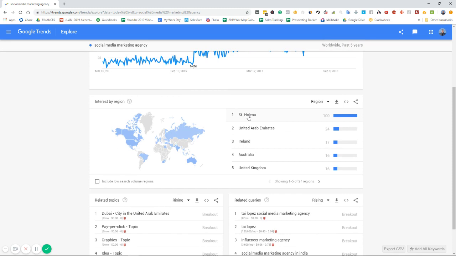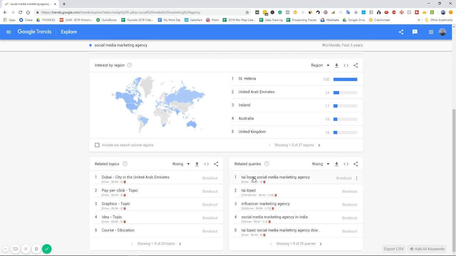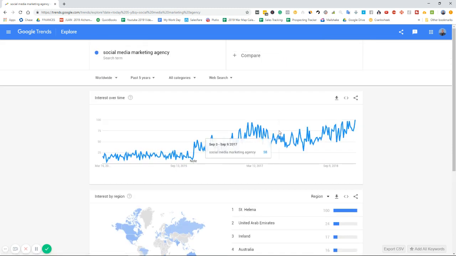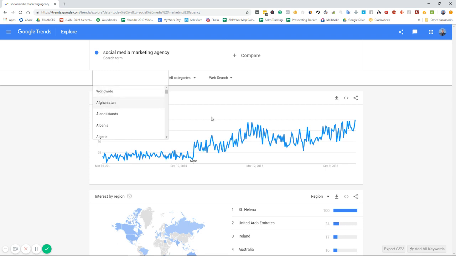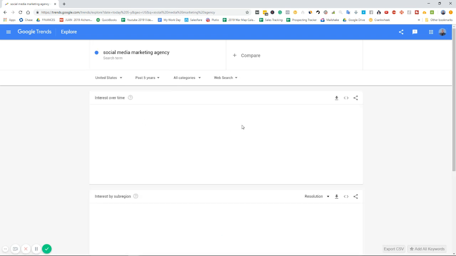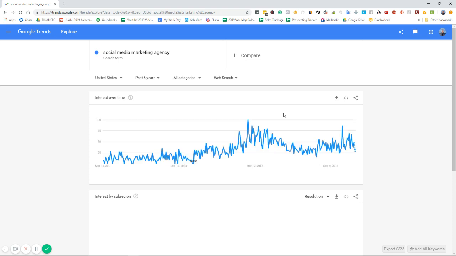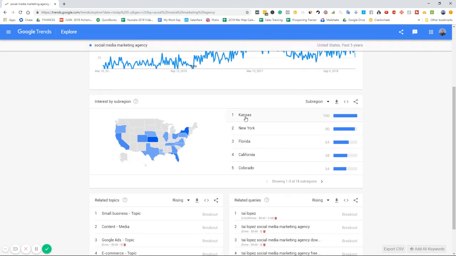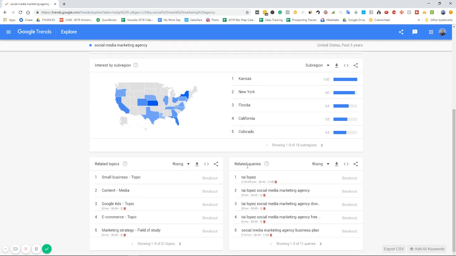So St. Helena, I don't really know what that is. That's weird. Tai Lopez. Let's go back to the U.S. Significant growth there, but the data seems to be a bit off. Let's just go to United States. Okay, and then let's look down here. So Kansas, New York, Florida, California, Colorado seem to be the most searched states.